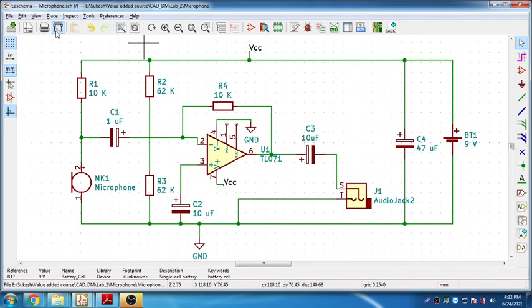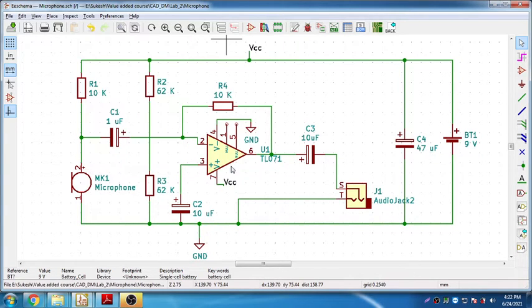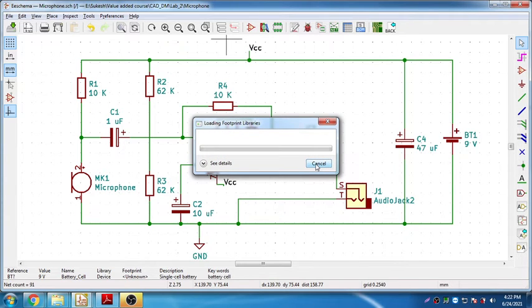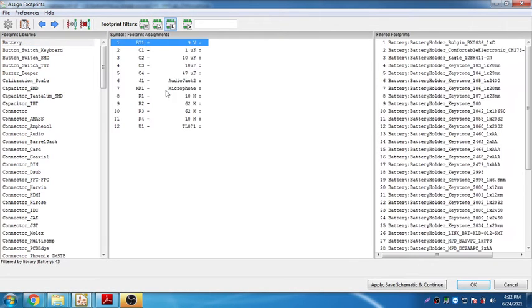So the next procedure is very important, assigning the footprints. Let me assign the footprints for all these components together. For that I need to do assign footprints. Once you click that, it will load all the associated footprint libraries, and the components will be listed here in the footprint assigning. Okay, now I have this 9-volt battery.